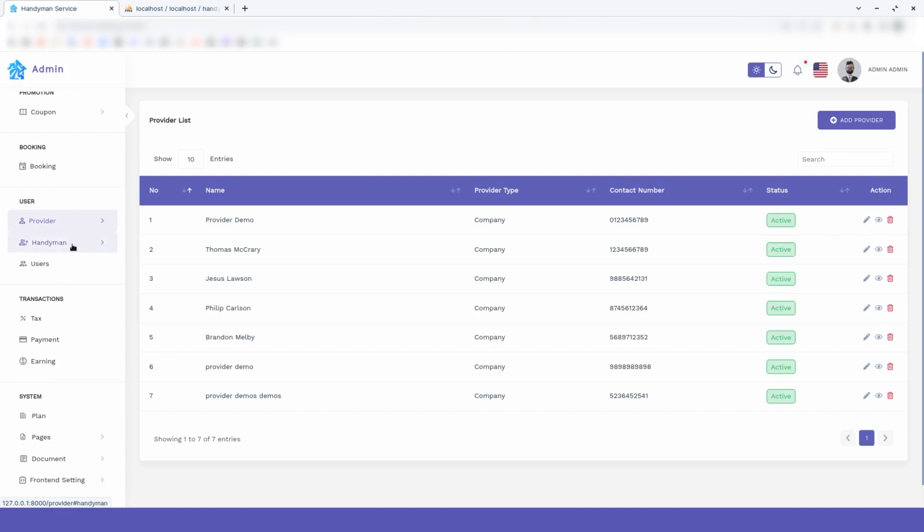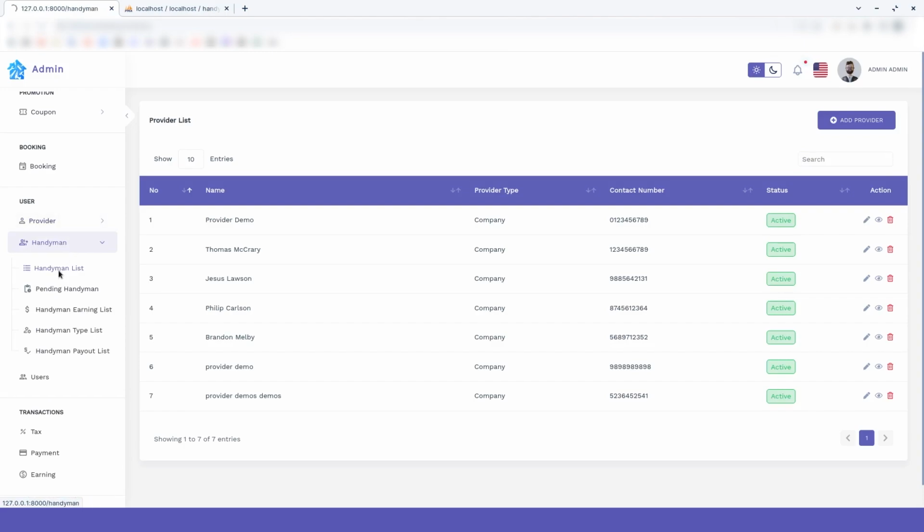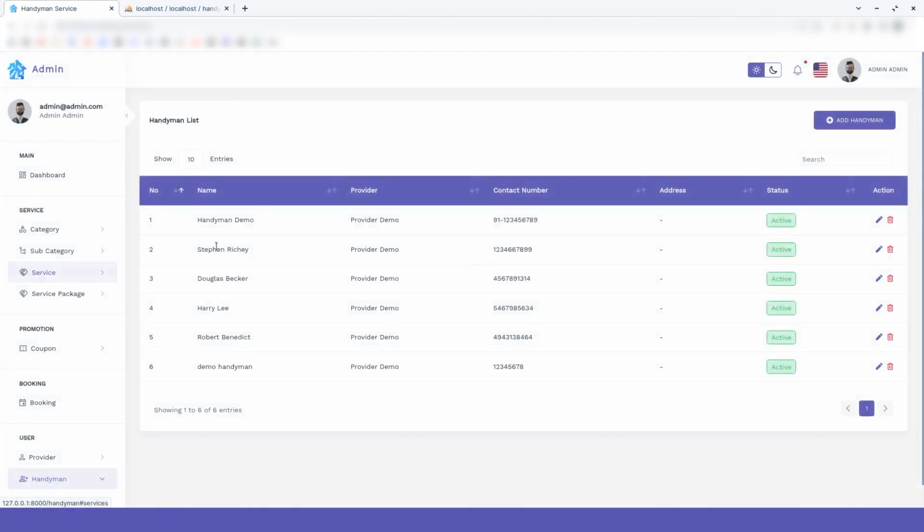So the next option here is our Handyman. So the first option that we'll go to is the Handyman list, and in that you can see that some of the Handyman which are already added are here.